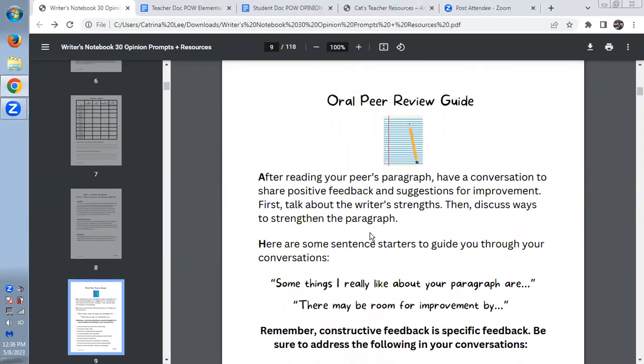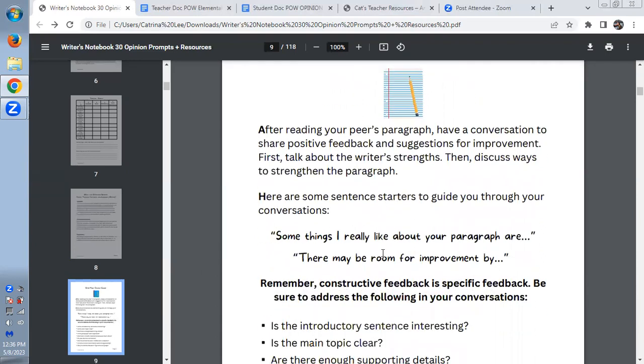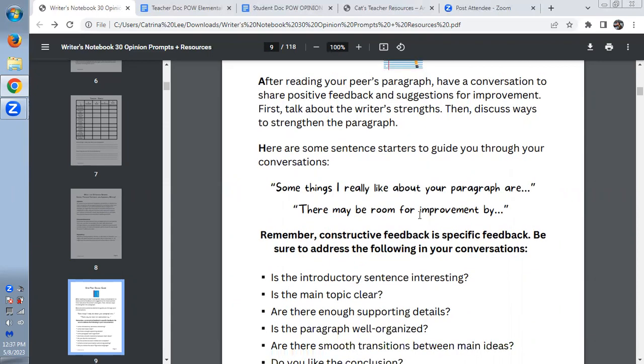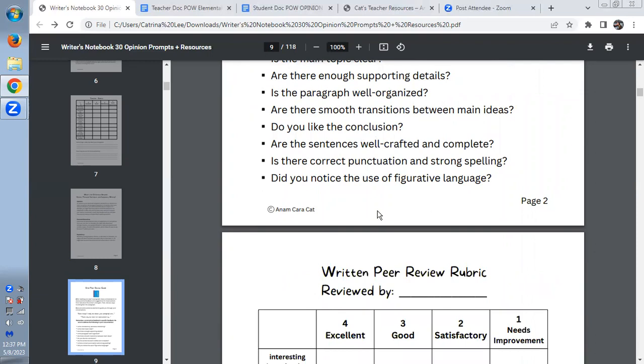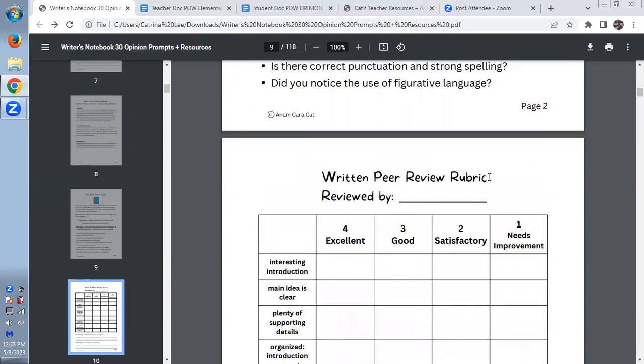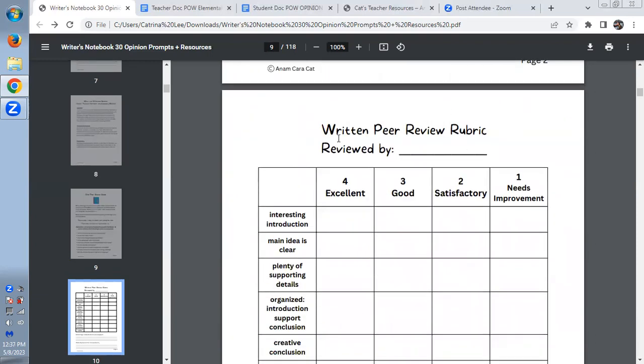If you like to have your students work collaboratively, this will be a great tool. It guides them through having constructive conversations, sharing positive feedback, and suggestions for improvement. There are some sentence starters here to guide them through those conversations and a list of very specific criteria to address so that their conversations are genuinely constructive. Again, if you like having them do the collaborative work, here is a written peer review rubric.